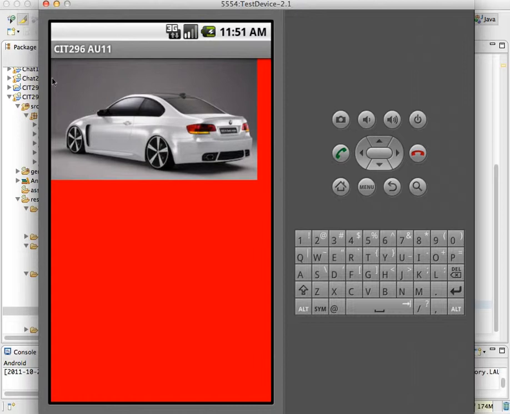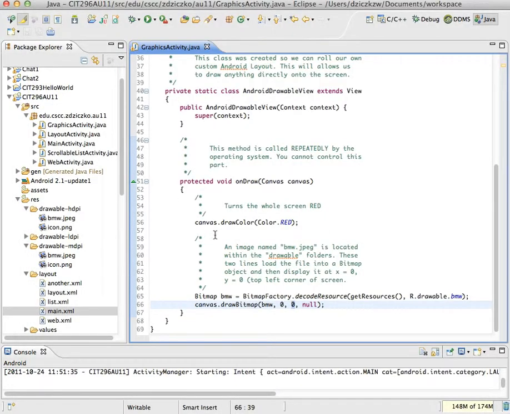And when I say 0, 0, the registration point for this image is at the top left. So what it's done is taken and put the top left of the image in the absolute top left portion of the screen. So the top left 0, 0 of the image is at 0, 0 of the screen. It's that simple.